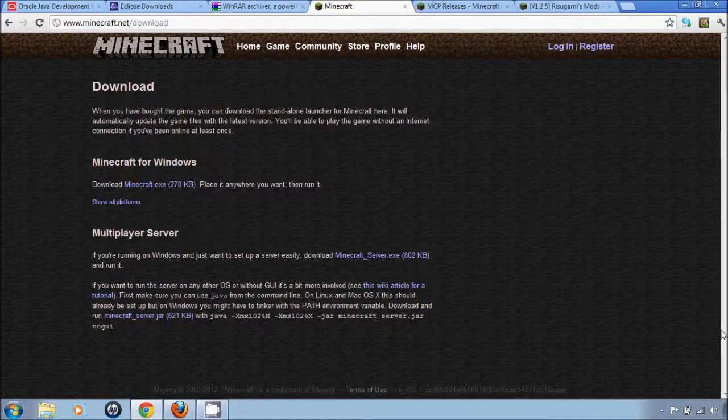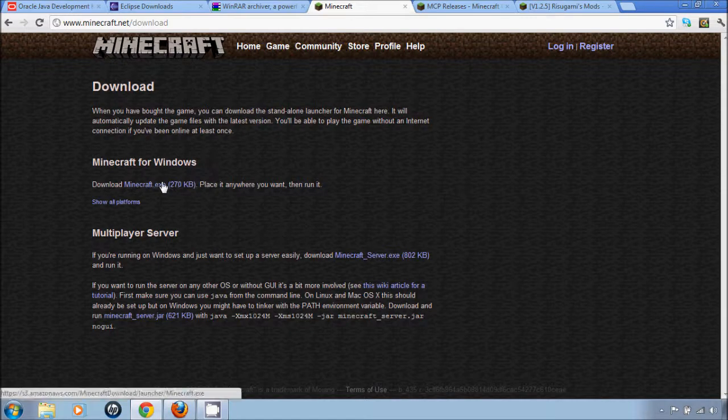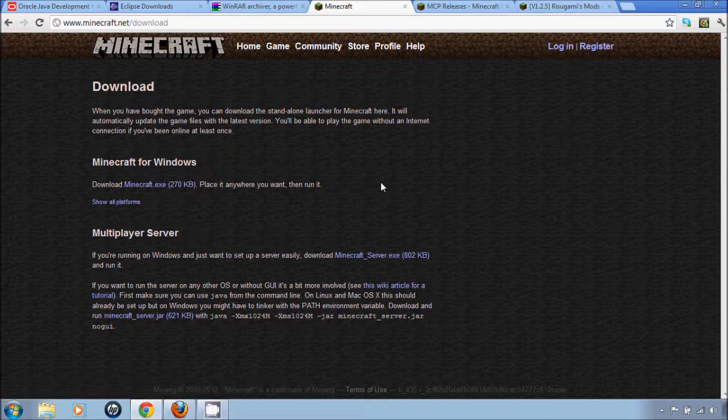Obviously we're modding Minecraft, so you're going to need the Minecraft jar files, so you have to download and install Minecraft. Put the exe file on the desktop, double click it, log in, and it'll download all the files you need.